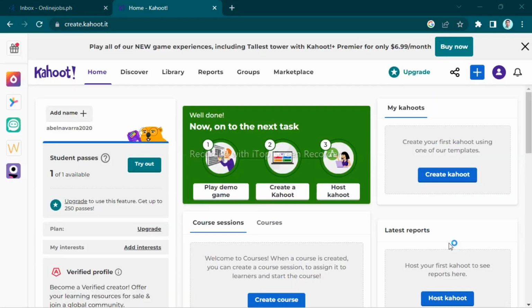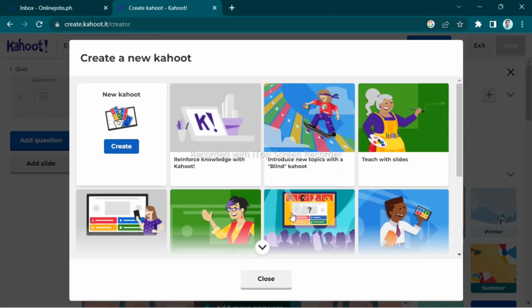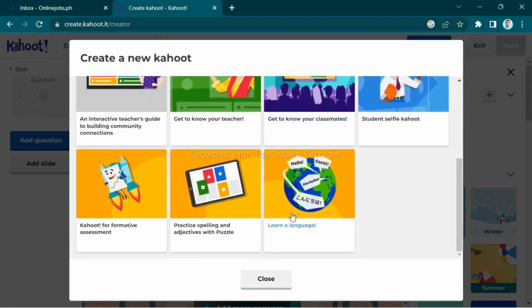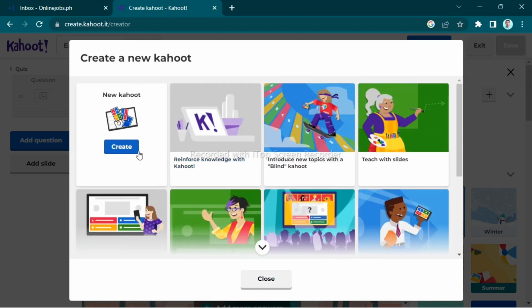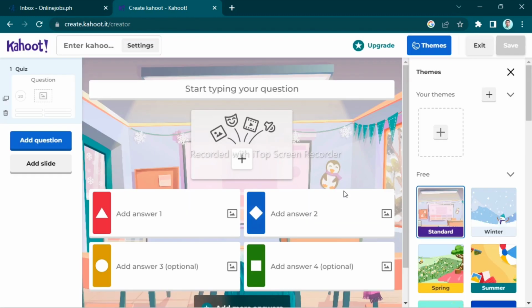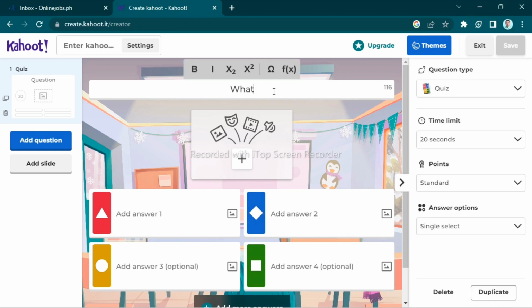Now, if you want to create your own game, you need to click on Create Kahoot. And then right here, click on Create. Now, if you want to create a question, you need to click on this. So as an example, I will type, what is 2 plus 1?